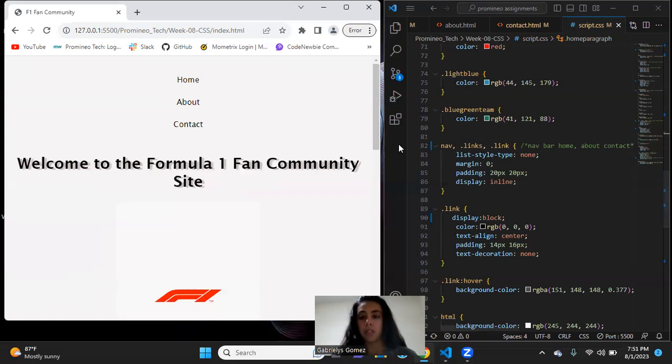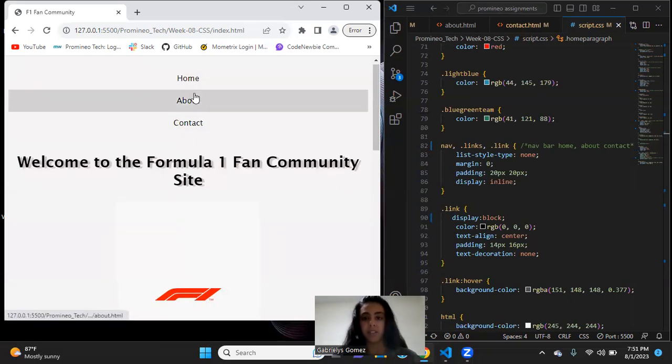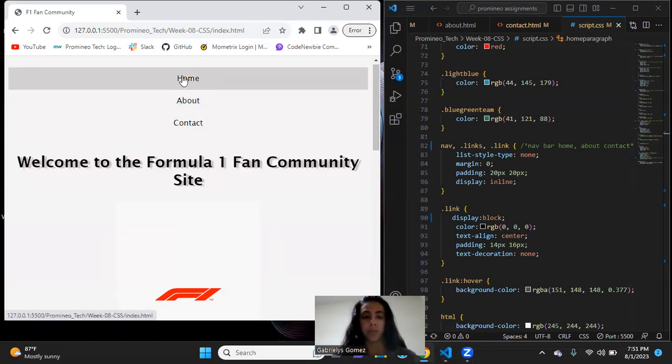The links. You can see that when you hover over it again, right here, I have a background color. And I just text aligned it centered. The color is black, padding 14 pixels, 16 pixels, which would be from the home from the little border. This around here is margin.